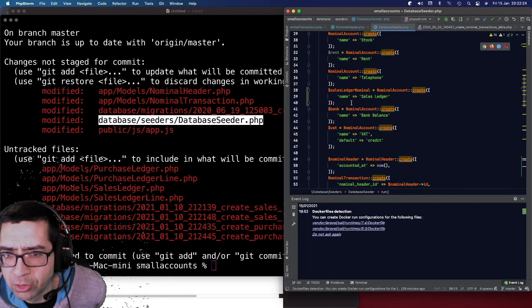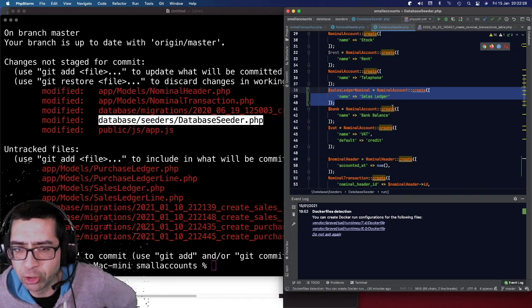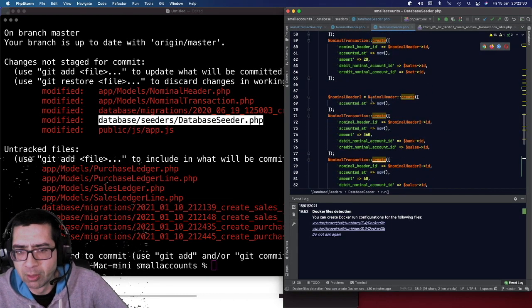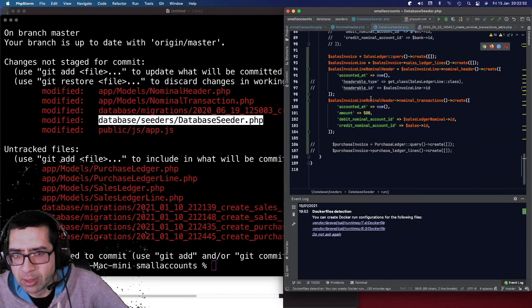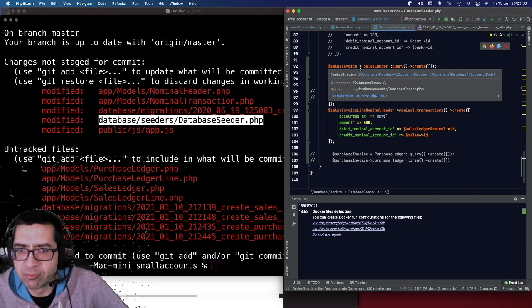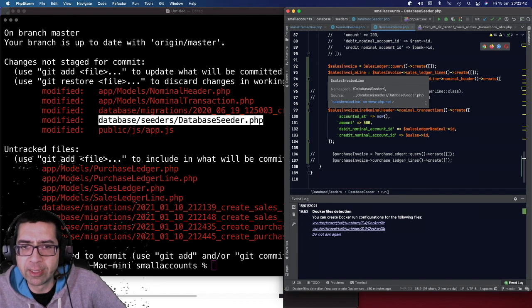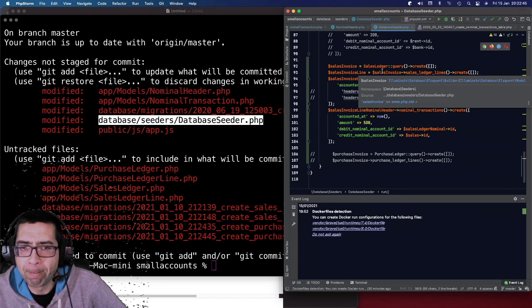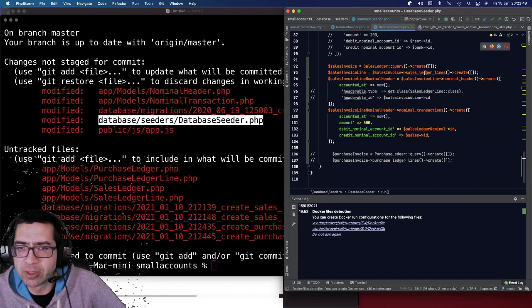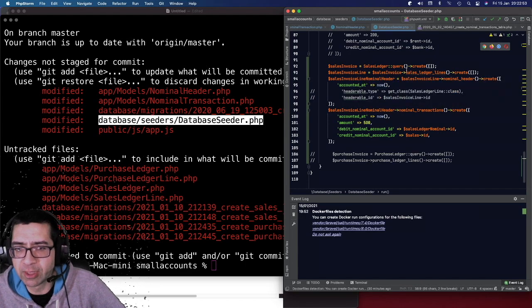Oh, so we've created sales ledger nominal. Okay, so we've created a sales ledger as a nominal account. And here, let's see what we've done. We've created a sales invoice. So that's an entry in the sales ledger table. We've created a sales invoice line, which is a sales invoice relationship to the sales ledger lines relationship, of sales invoice.